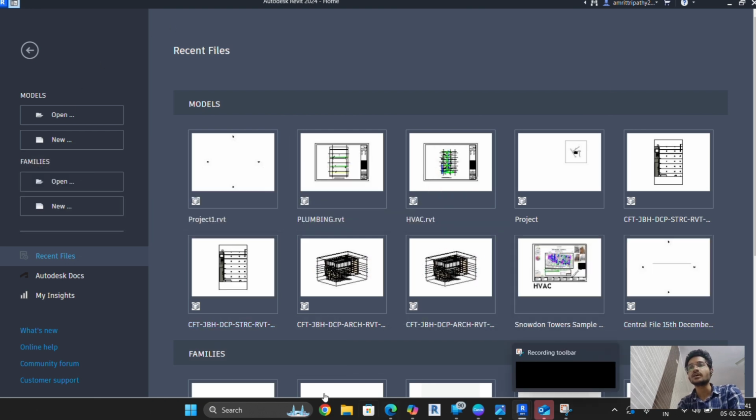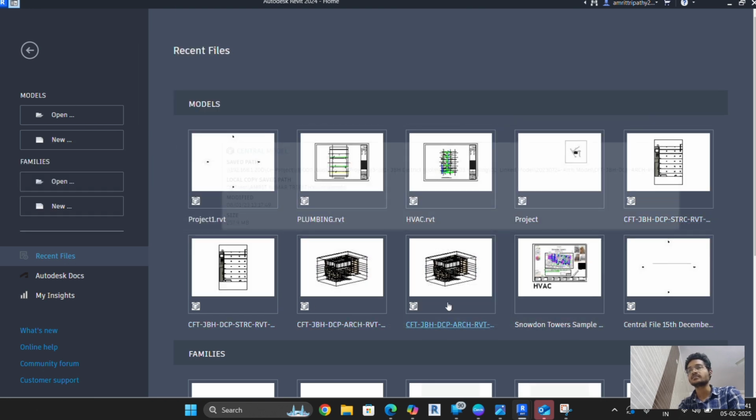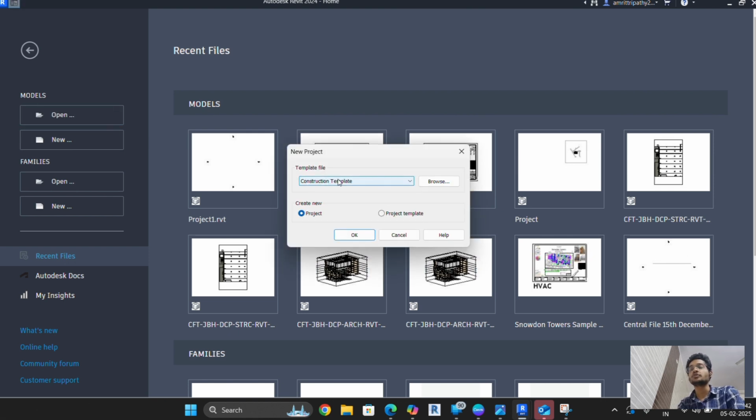As you can see, we are in the Revit environment here. This is the front page of Revit, and all these building files are test files, sample files, and some projects you have worked on in your near past. For creating a central file from scratch, remember, from scratch, you need to click the New option under the Models category, and you have to choose your desired template.